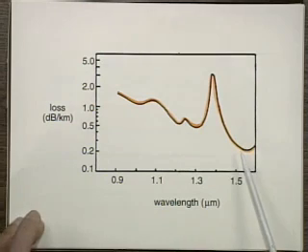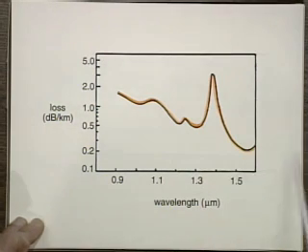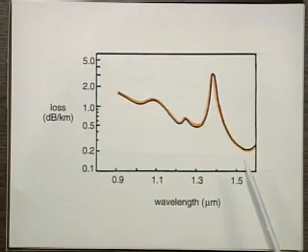So if we're going to do better than this, we're going to go further into the infrared, which means we have to have the right sources and the components and so on to work in the infrared and then deeper in the infrared.